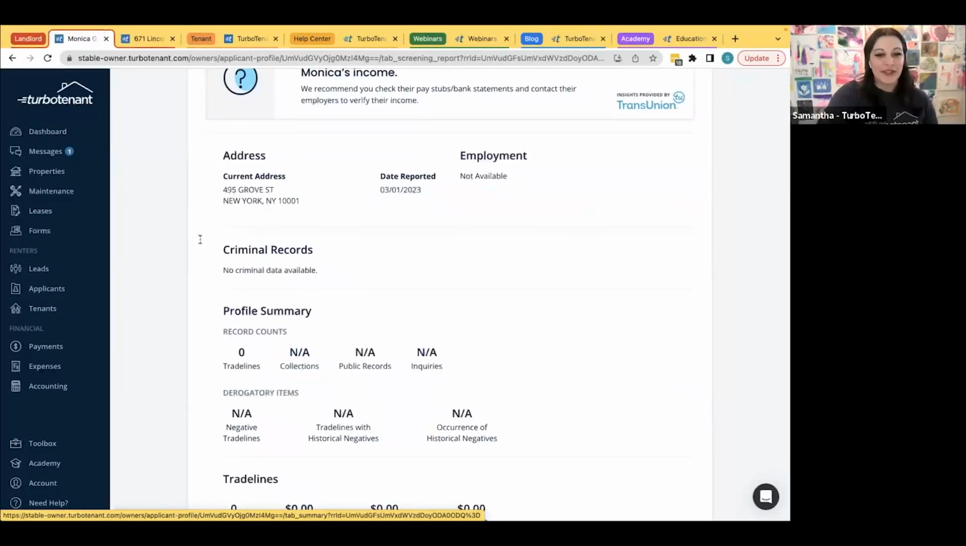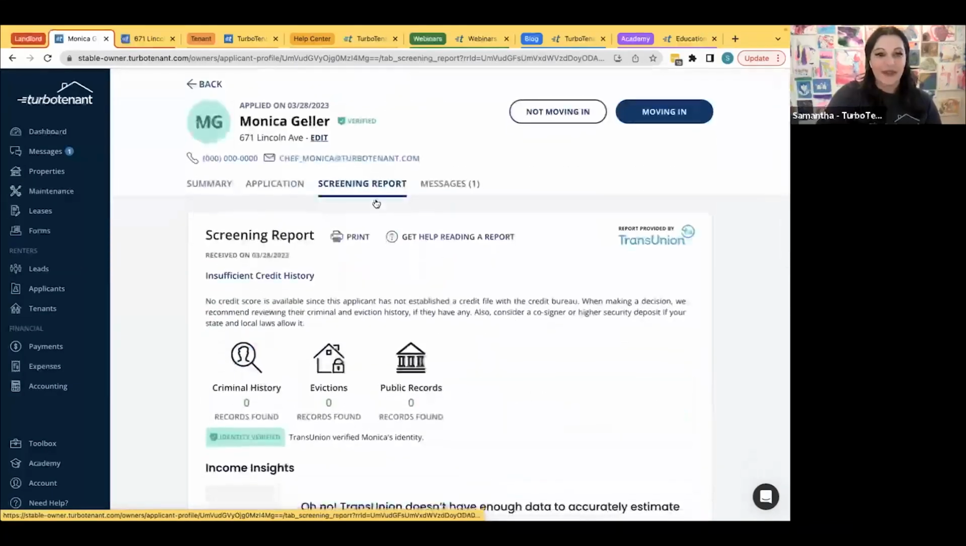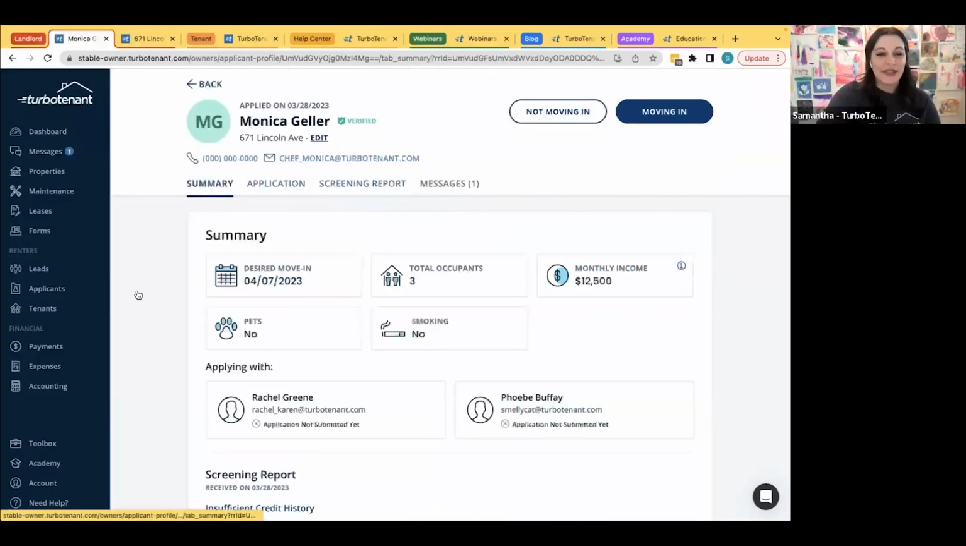If there were any criminal records, that information would be here. And then the credit report information for the record counts, derogatory items, trade lines, and collections will all be listed here. I know that's a lot of information on the summary, application, and screening report. So far to me, everything looks good with Monica, but I do have to get these other two applications first to make sure that the whole household is fully qualified.